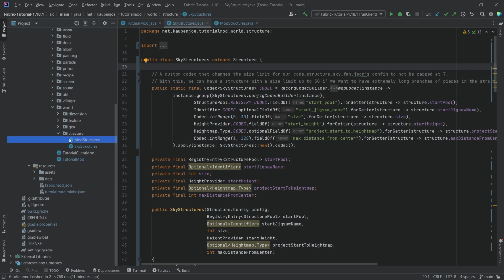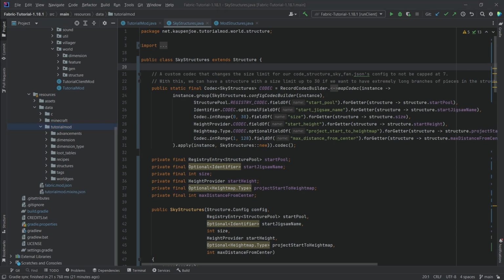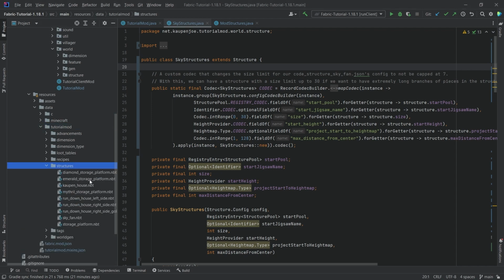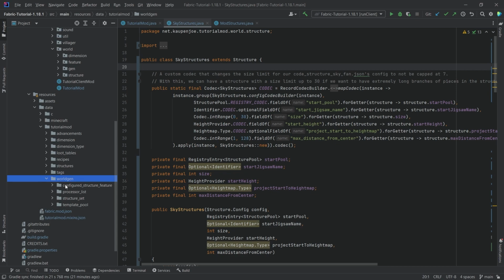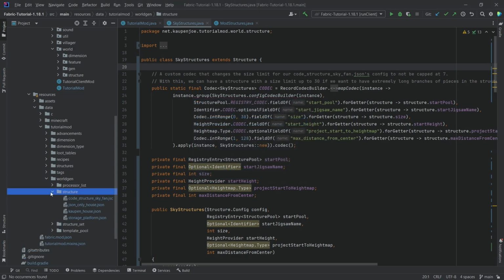Now, let's actually go through the JSON files in sort of a reverse order. So we're actually going to go to the data JSON files first, and I'm going to start with the structures. The structures here, these are the NBT files, those are fine. But in the world gen, what we actually want to do is change the name of this folder from configured structure feature. We want to select it, press Shift F6 to change the name, and we're going to call this the structure folder. Structure folder, there you go. And then inside of here, we have the previously called configured structure feature JSON files.